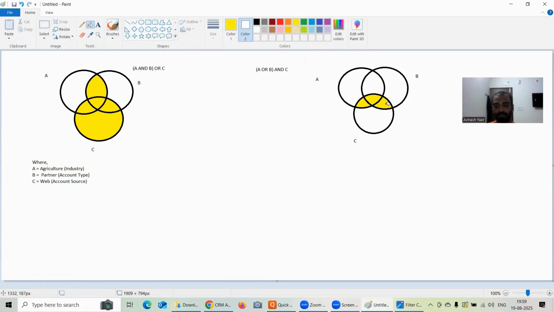So that means you will be able to see all those records where it will be agriculture partner web. As you can see, this is the complete Venn diagram, where it will be agriculture partner web. Those records you will definitely see. Now you will also see those records where it will be A and C, where you will have agriculture web, but B can be anything, it can be other than partner. Similarly, you will also have those records where it will be partner and web, and industry can be anything.